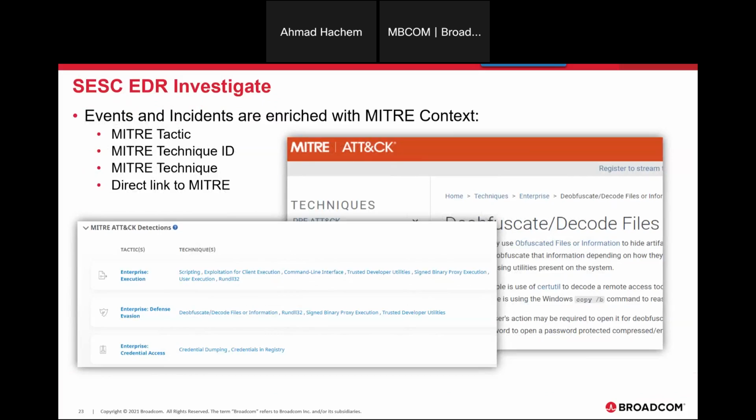Again, from an investigation perspective, the events and incidents are enriched with MITRE context to help provide much richer visibility and a better understanding of the malicious activity's techniques and tactics, and how it made its way through the environment.